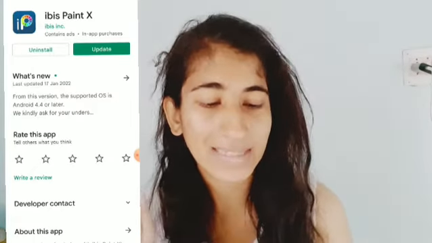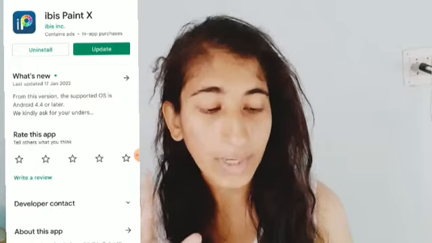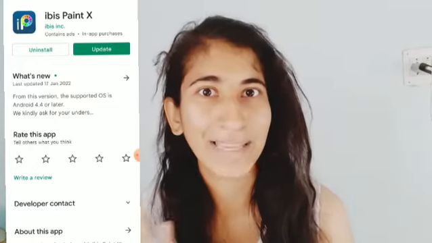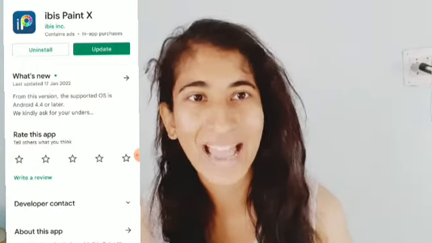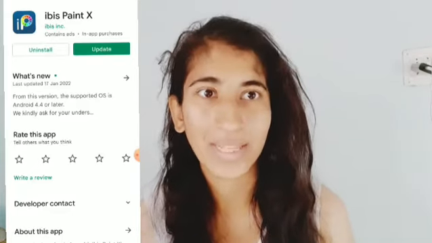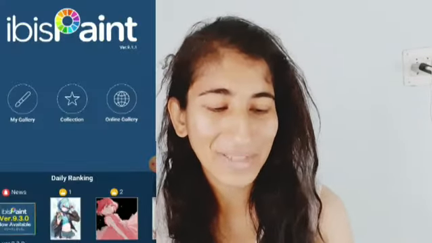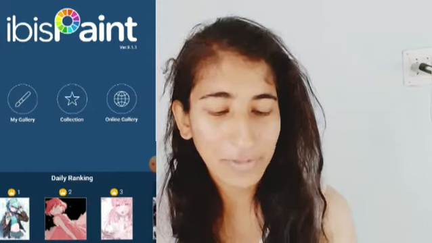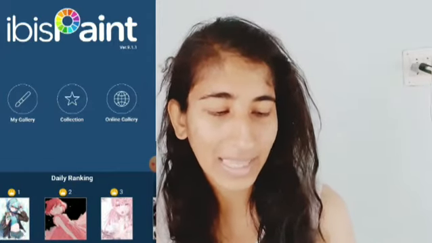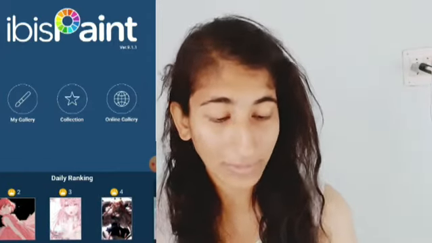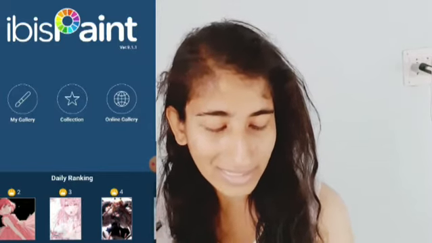But anyway, guys, this is the mobile application. Now we're going to quickly go into the mobile application and explore how we can make artwork. So let's just quickly go with that. Let's see what the IbisPaint version looks like. You could see a bunch of different options: My Gallery, the collection, the online galleries, a lot of these things over here. And you could see the daily ranking below.